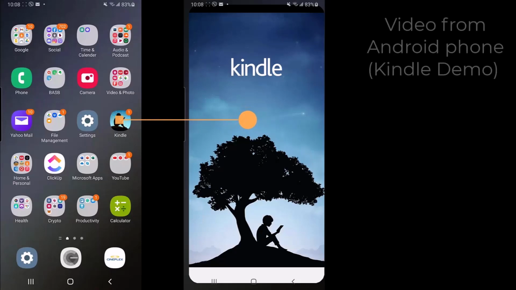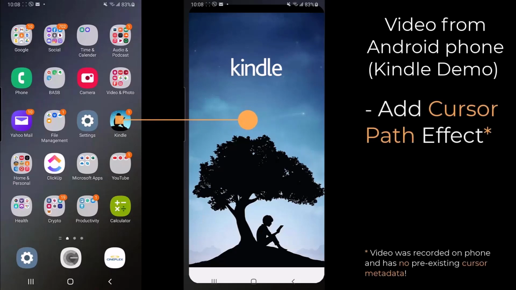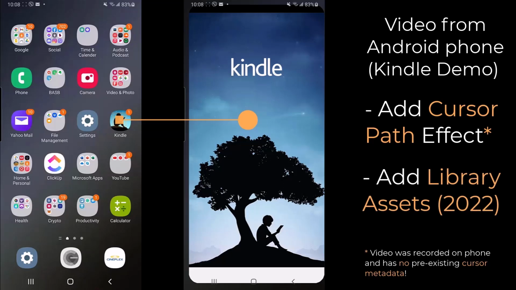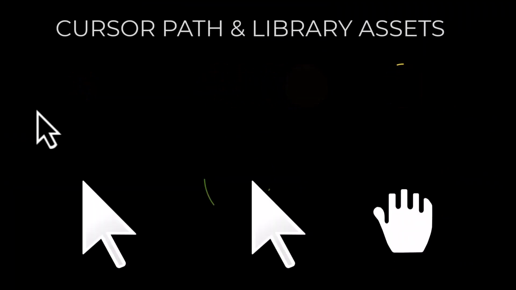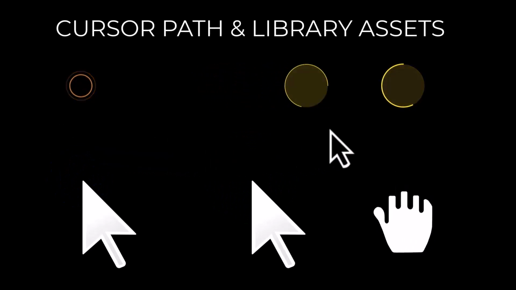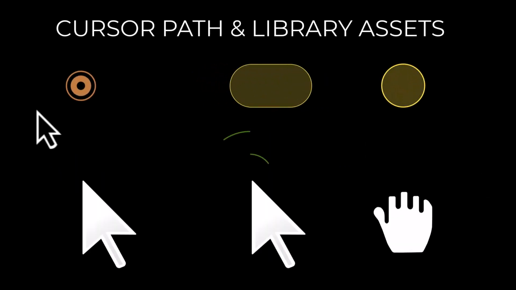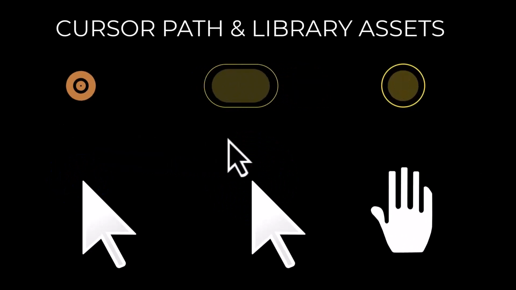Okay, so this is the demo, and the demo is using a little video clip that I made on my Samsung phone where we add a cursor path effect and a bunch of library assets so that you can see how you can put a nice little demo together that looks very cool. The purpose of this demo is to really open a book and just navigate around a bit. We use all of these cool assets from the library, which include some swipes, touches, arrowheads with bursts, and a hand wave.